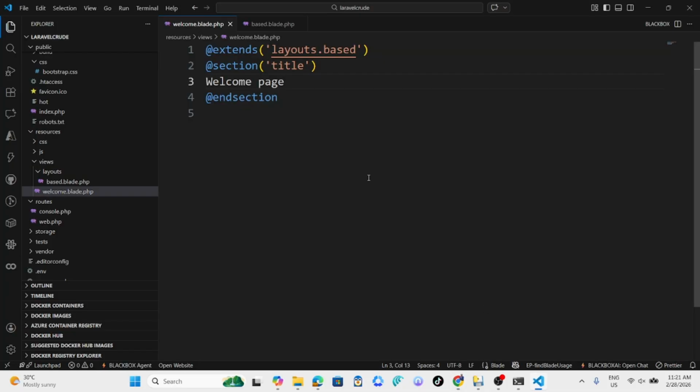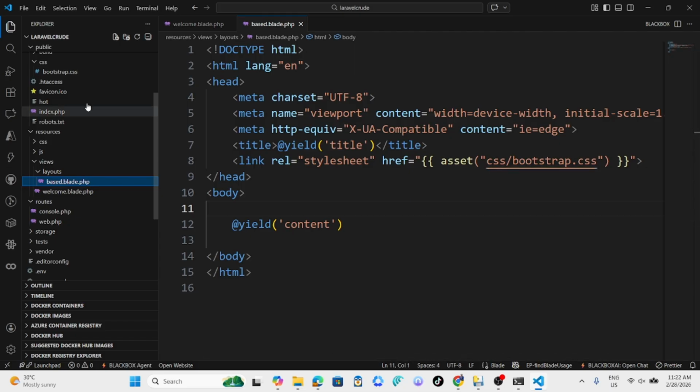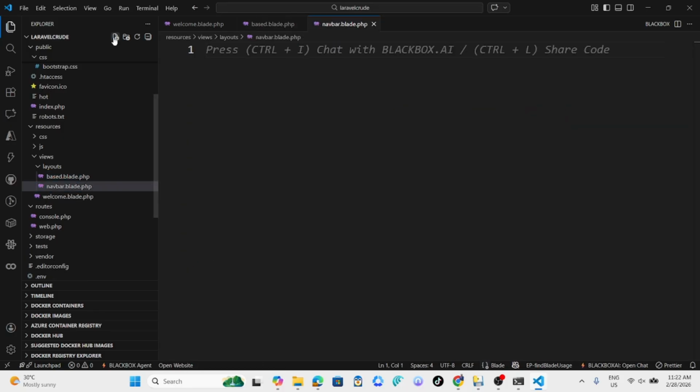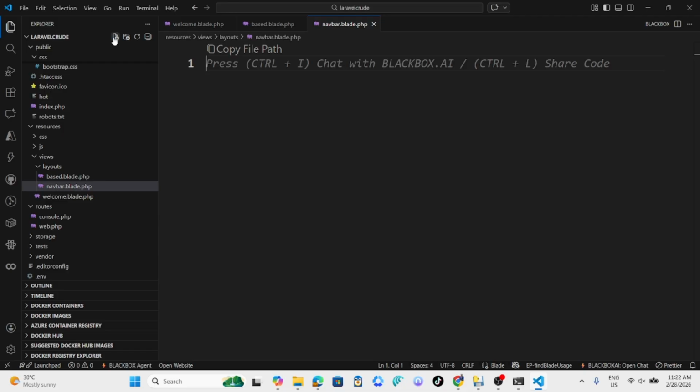Now, I want us to do something little. We are going to create a navigation bar. Nevertheless, what we are going to do is not a complex application. This is simply for you to master how to include files. Go back to your layouts folder, create a file, call it navbar.blade.php. If you have any question, feel free to leave a comment on the comment section below.